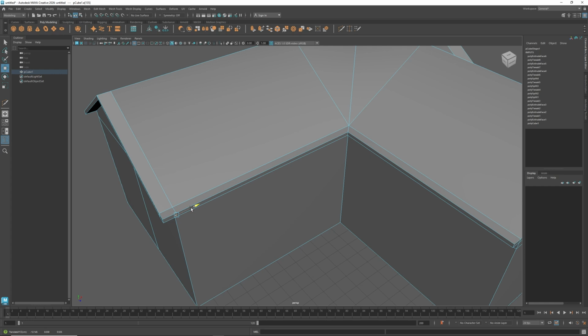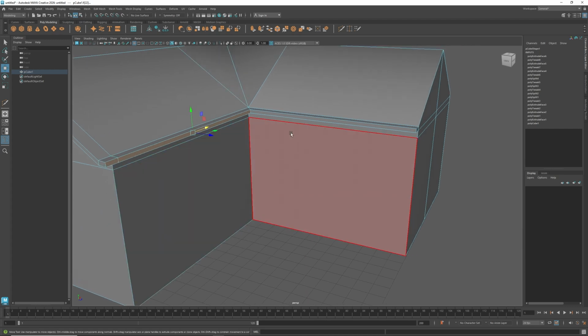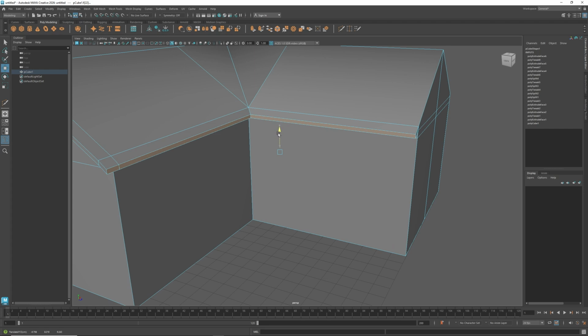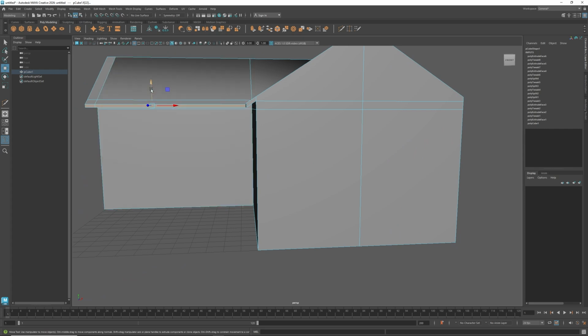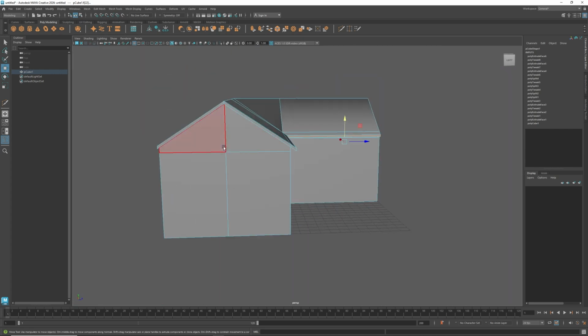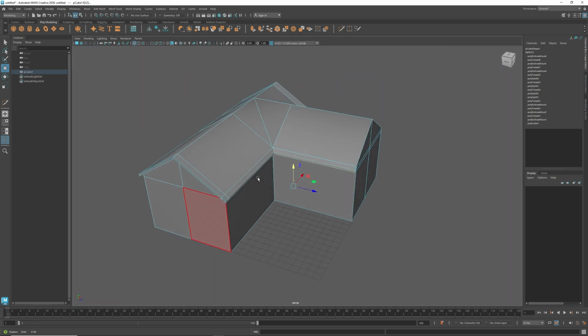Once those are straight, I'm going to grab that face here, like so. And I'm going to grab this face here, and bring that down until it is pretty close to even with the same angle. So you can see here, that looks good, and that looks good. That gives me the roof section right there.